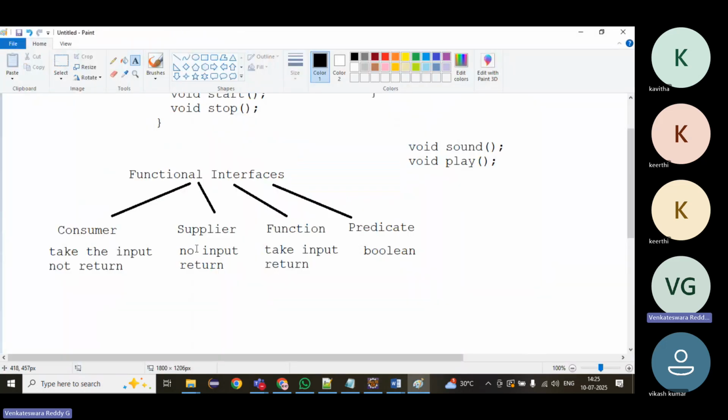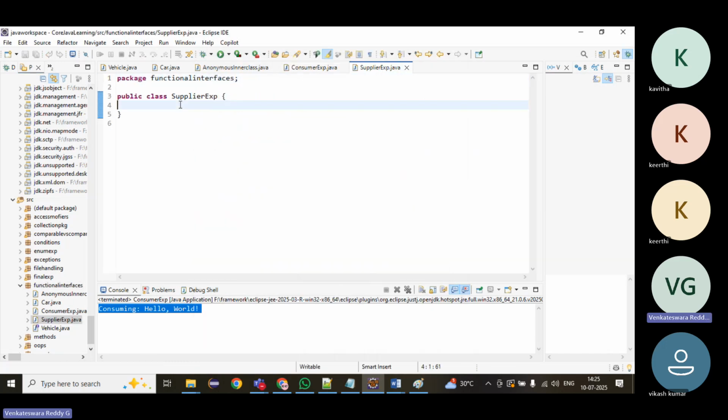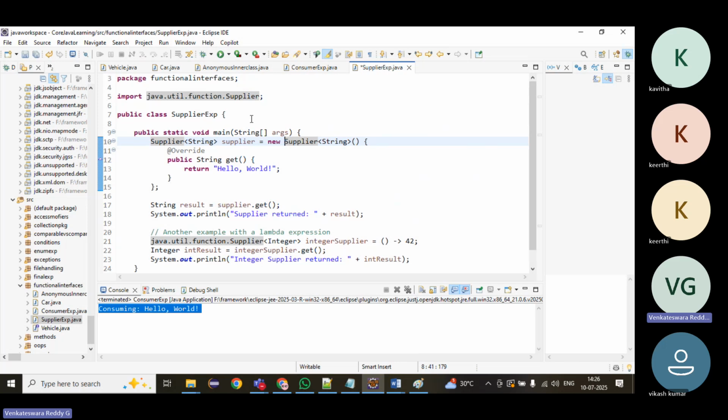Next one, we'll see supplier. Supplier, what will it do? It will supply the output. It will not take any input. It will just supply the output. That's it. We can just import it from java.util. These are all under the java.util.function package. Inside java.util we have the function package, and under that we will have consumer, supplier. These are all interfaces.